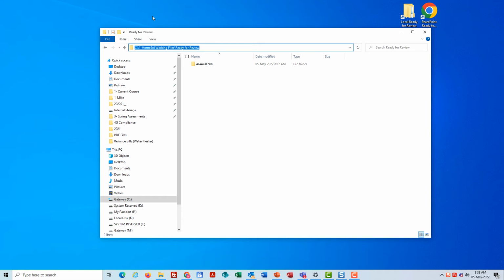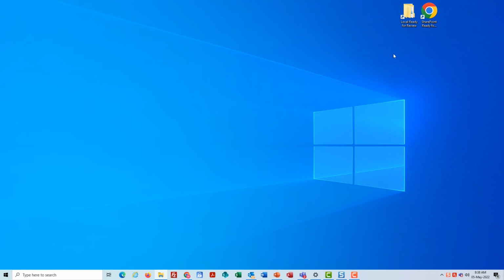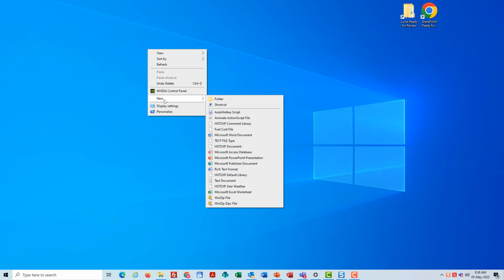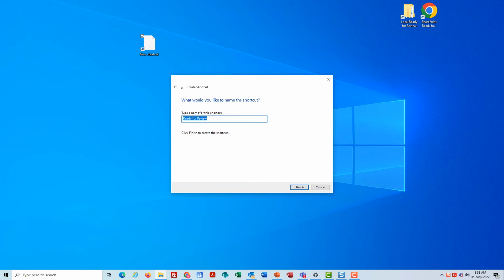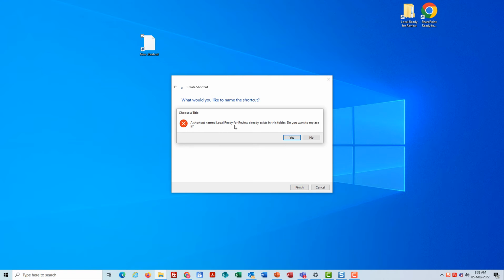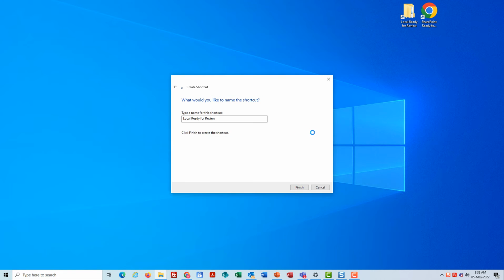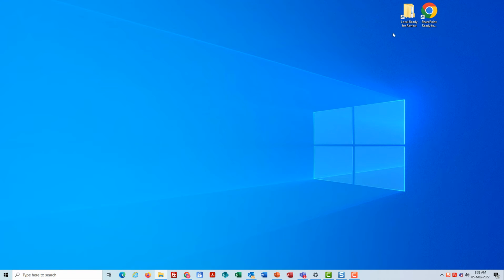And then I'm going to go back to the desktop here. I'll just move this out of the way. And I'm going to right click and say I want a new shortcut. And I'm going to paste that path in that I just copied. Next. And I'm going to call this local Ready for Review. You will see I already have a shortcut up here, but I imagine it'll ask me, do you want to replace it? Yes. You won't get that message because I'd already created it once.